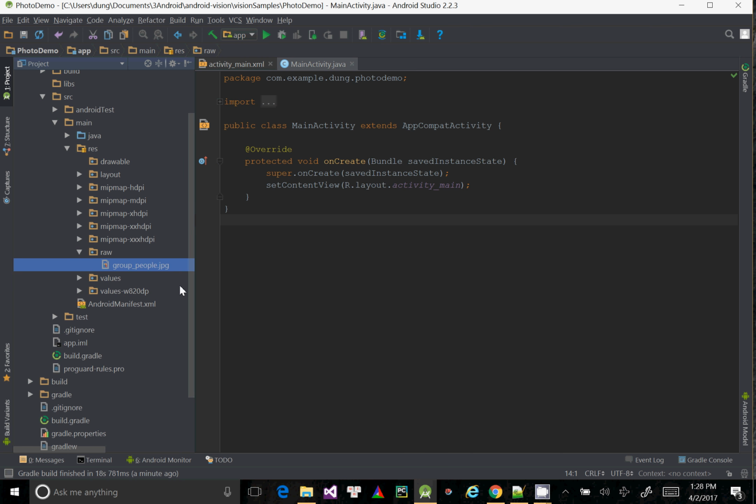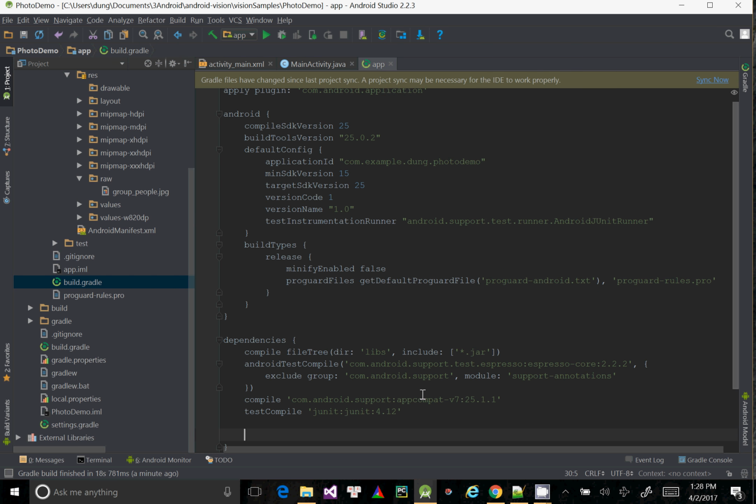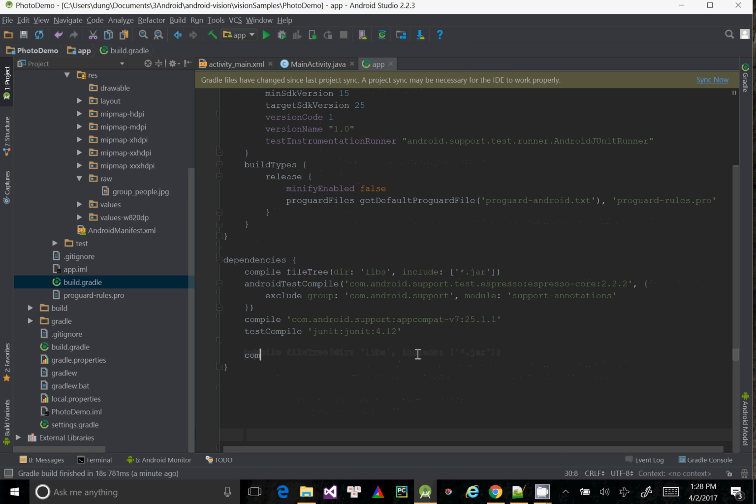Okay, and then in the build Gradle, just add compile equal to com.google.android.gms:play-services-vision:9.4.0.